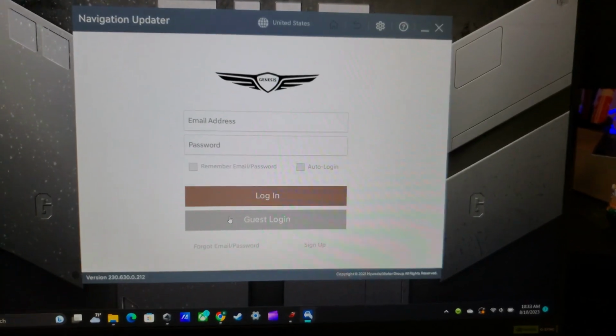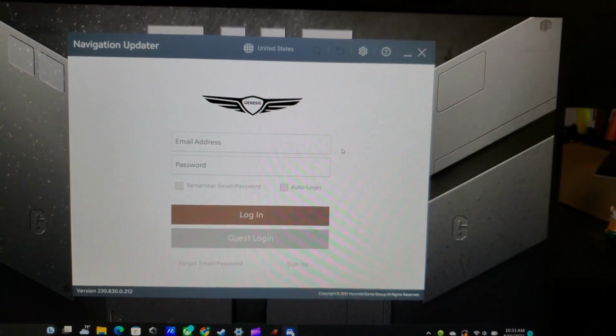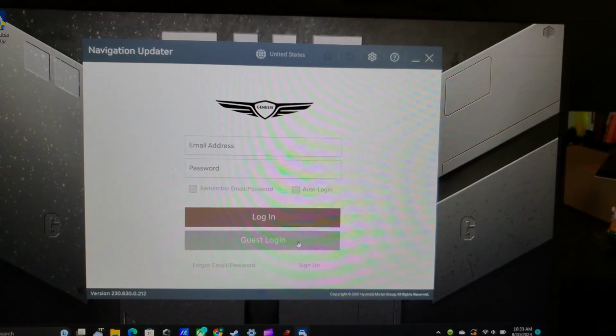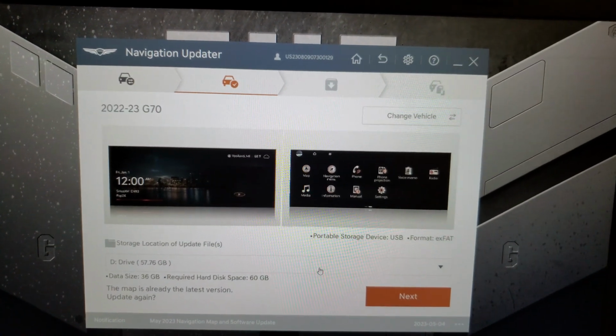Once the software launches, you're gonna be presented with this screen. You can try to log in with your login info from earlier, but for me it didn't work, so I just went to guest login. Now we are here logging in.